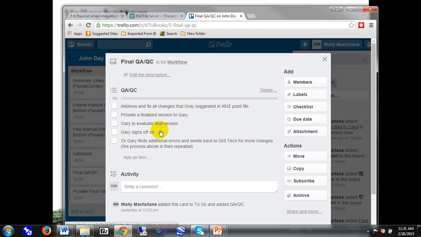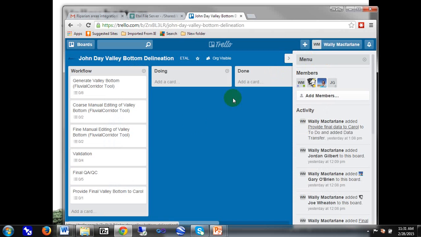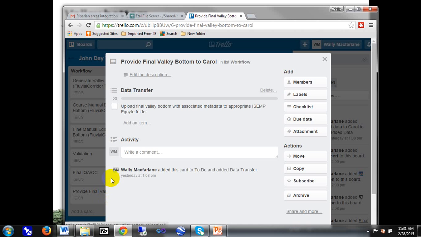Gary would evaluate it, and he'd either sign off on the changes or provide additional changes that are needed and send it back to the GIS technician. And in that case, these steps would be repeated. And then finally, this finalized valley bottom and associated metadata would be uploaded to the iSimp Ignite folder, the appropriate folder on Ignite.